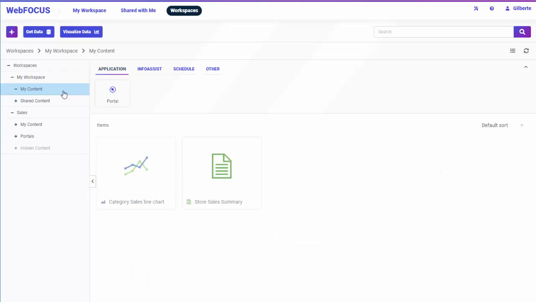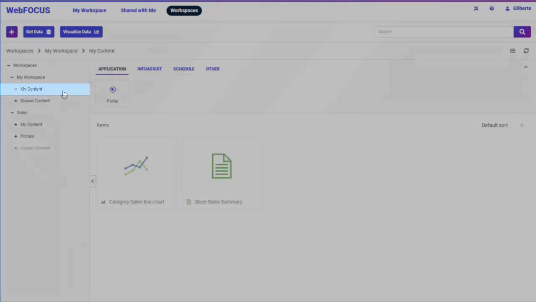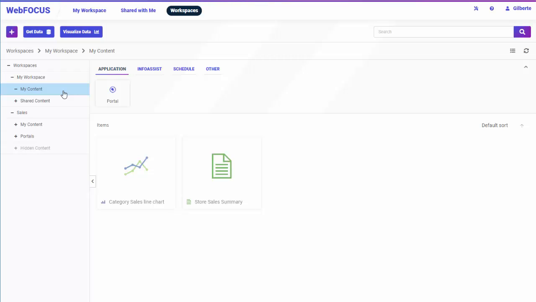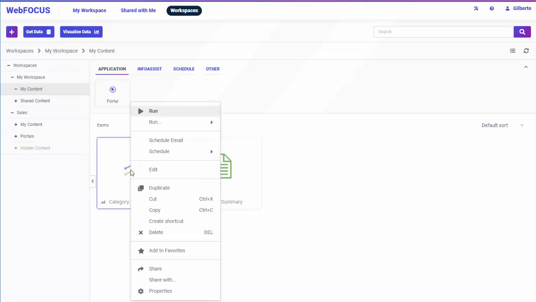You may also have a My Content folder in your environment. For example, in the Workspaces view, My Workspace contains one. This folder, as well as the content within it, is accessible only to you. However, you can share files from your My Content folder with other users.